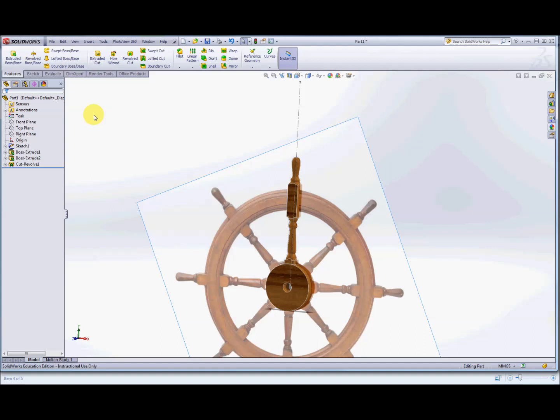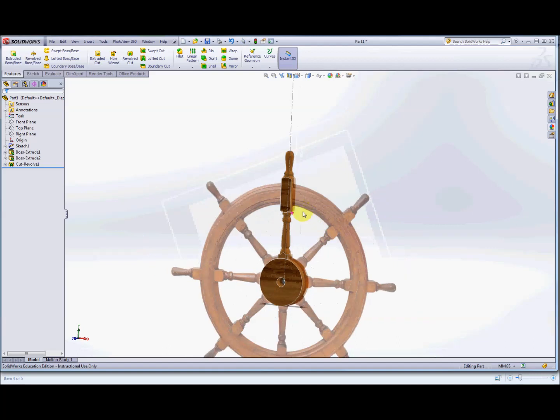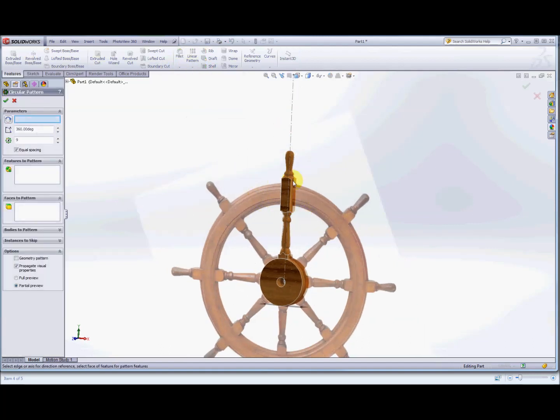So once we have that, we need to have a few more spokes. What we can do is use the circular pattern command, and we're going to make a circular pattern based on these two features, the boss extrude and the cut revolve. Now make sure that when you look at the features to pattern, you've selected both of those, because otherwise if you only select the boss extrude, you won't have the turned profile.